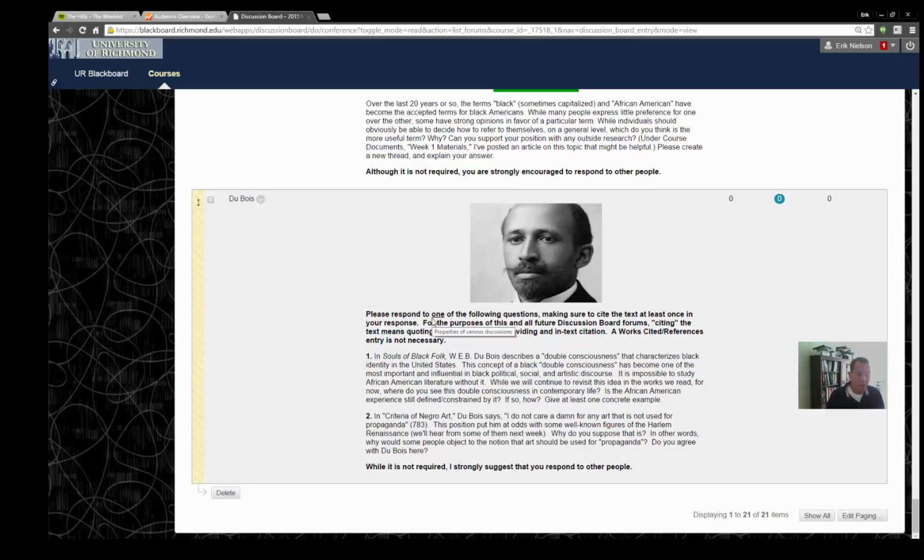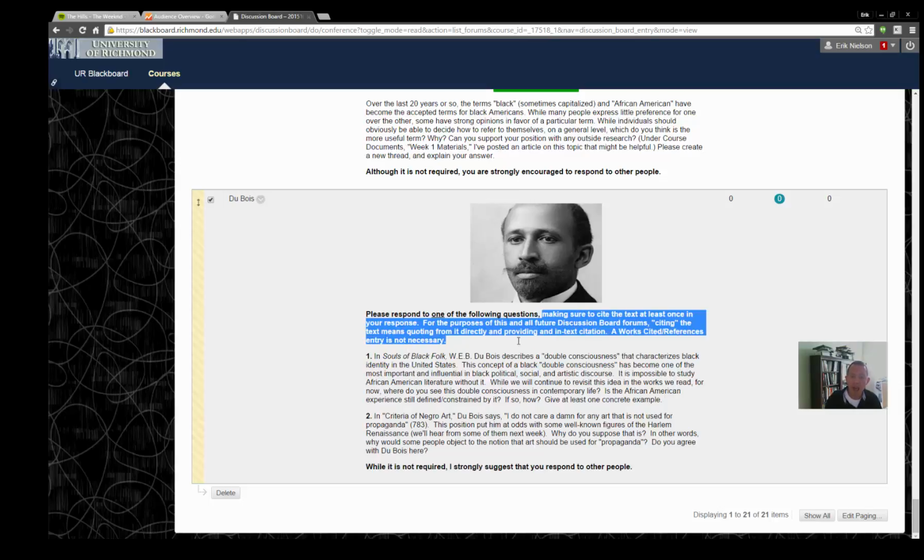So not only does it have a due date, but it asks you to respond to one of the following questions, and I usually give you multiple questions and give you the choice to respond to one of them. But there's an additional requirement, and it says make sure that you cite the text at least once in your response. So when I say cite the text, that means quoting from it directly and then providing an in-text citation.